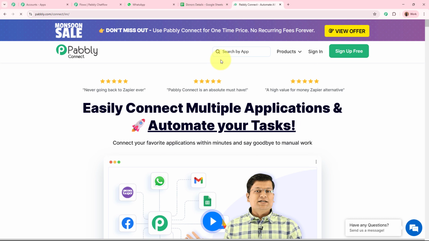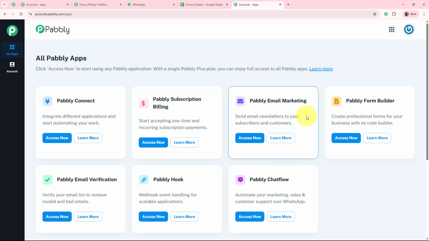www.pabbly.com/connect. After browsing the website, Pabbly Connect's landing page is going to appear where you will find two options, that is sign in or sign up for free. If you're an existing user, you can directly sign in, but if you're a new user, you can sign up for free and get 100 free tasks every month. I'm already a user, so I'm going to sign into my Pabbly Connect account.